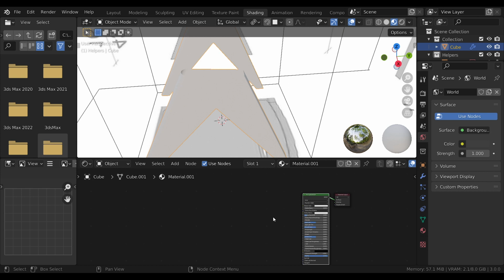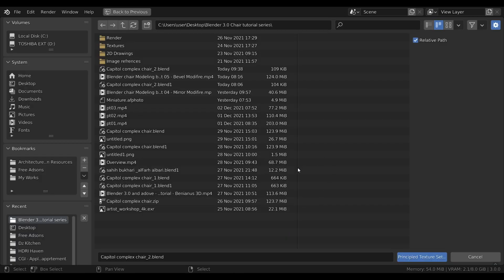So if you have not enabled Node Wrangler yet, you can go to Edit, Preferences, and enable it in the add-ons tab. This add-on is provided with Blender, so you can enable it freely without any extra money. Now I need to press Ctrl Shift T to add the texture maps.